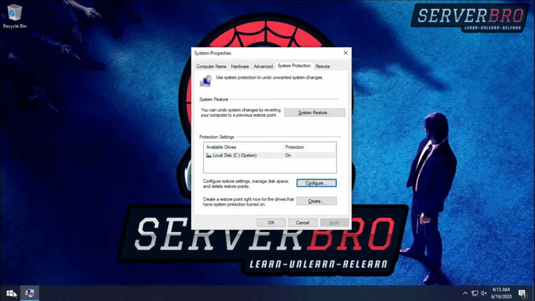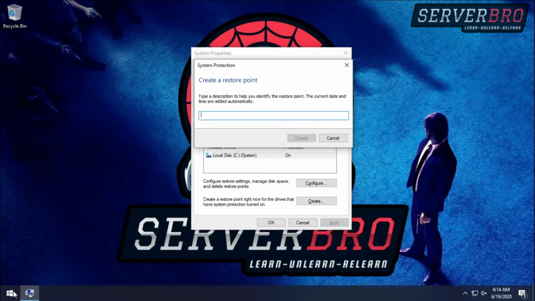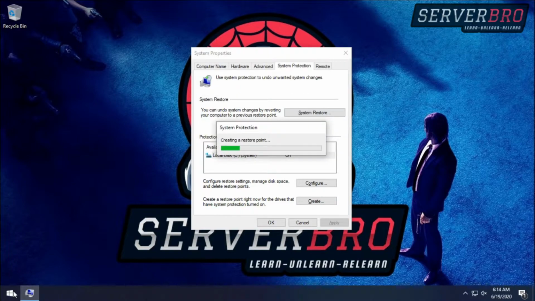Now as you can see here, the system protection is on now. So all we gotta do now is create a restore point. And to do so, click on create and enter your desired name for your restore point. I'm going to name it backup 1. Once you've given it a name, click on create. Now depending on how slow or fast your system is, it will determine how much time it's going to take to create a restore point. It can take from 2 seconds to up to 5 minutes depending on the system performance. So let's wait while it creates it.